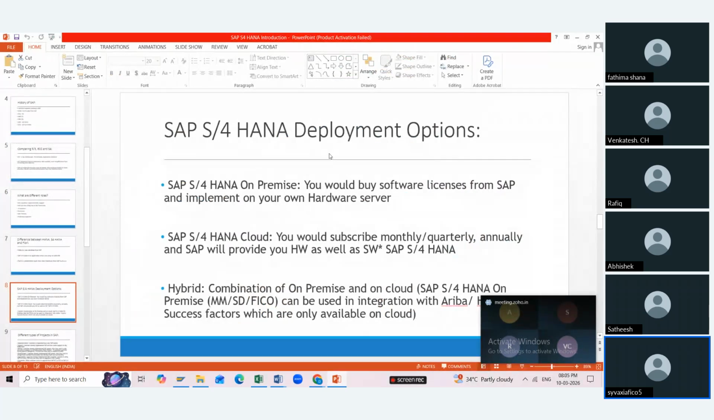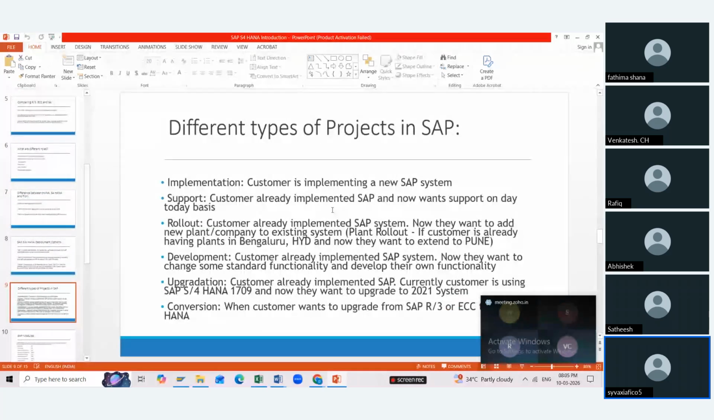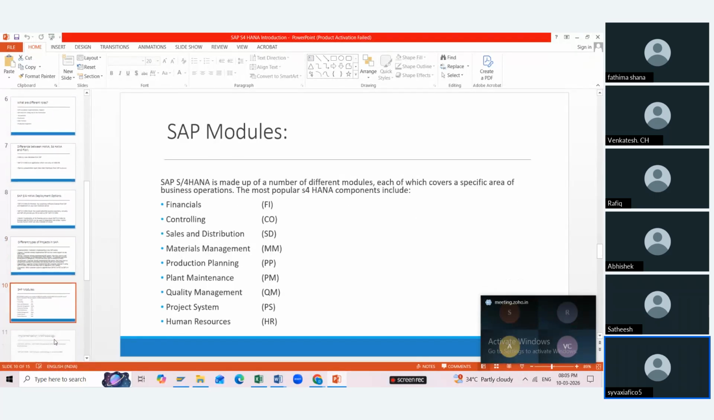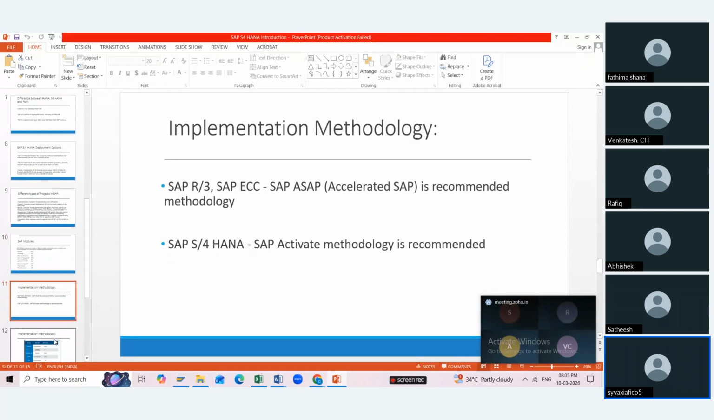Also, we have seen the deployment options that are available, in which we have understood on-premise and in cloud. We have private cloud and public cloud and hybrid, which are available as options, and then the different types of project in SAP that are available. We have understood them, and also we have gone through the SAP modules.